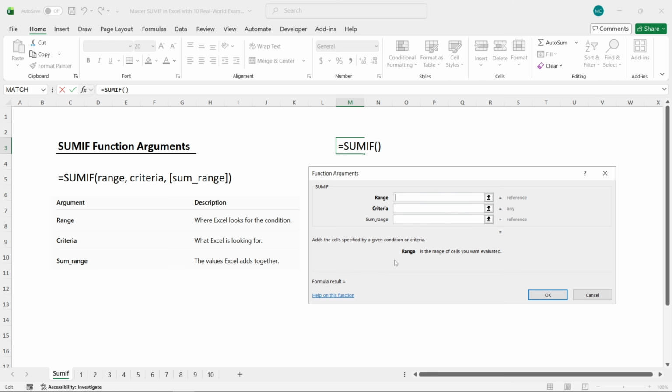The syntax is simple. SUMIF, open parenthesis, range, criteria, sum_range, close parenthesis. Let's look at each argument. The range is where Excel checks the condition. The criteria is what Excel is looking for. It can be text, a number, a comparison, or even a value from another cell. The sum_range contains the numbers that Excel will add. If a row matches the condition, its value is included. If it doesn't, Excel ignores it.